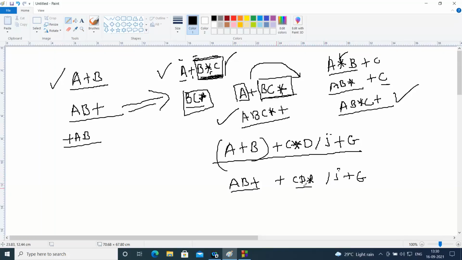Now again, plus and divide have a higher precedence. So one may say that CD star J divide becomes one thing, and plus G AB plus. So again this is one operand.